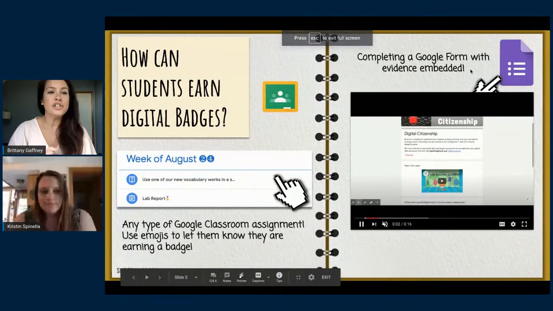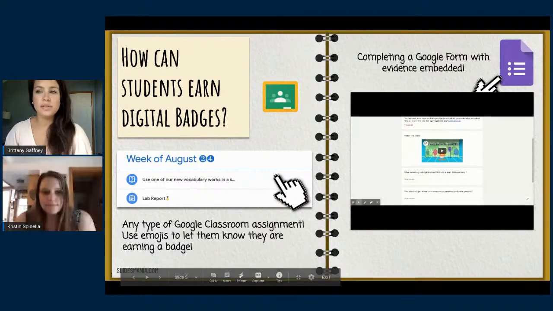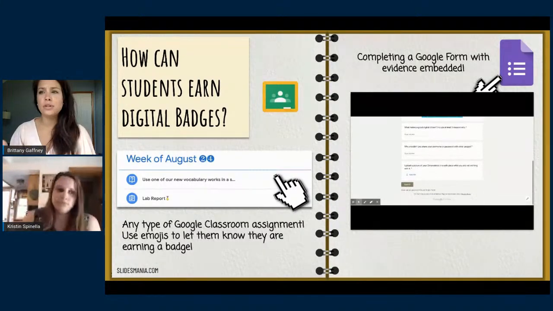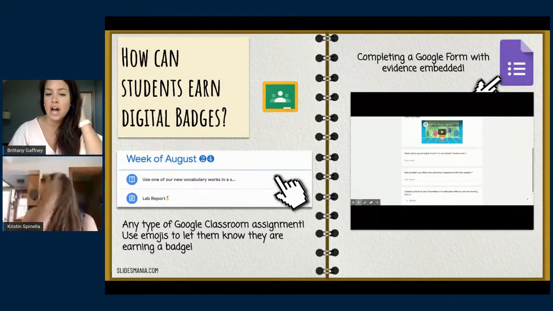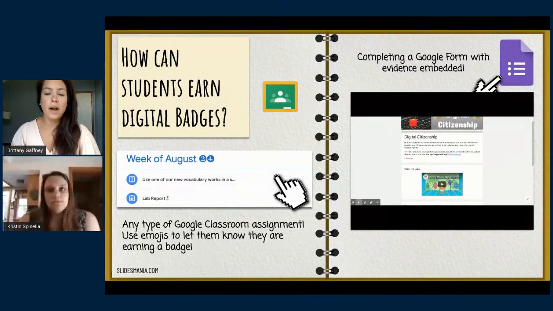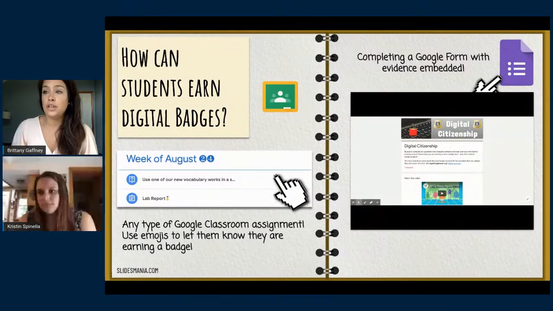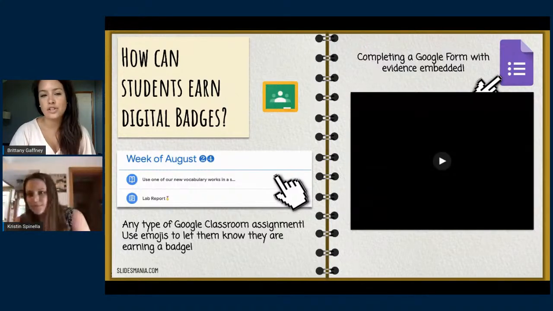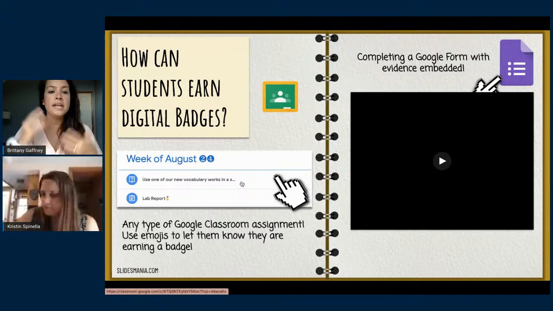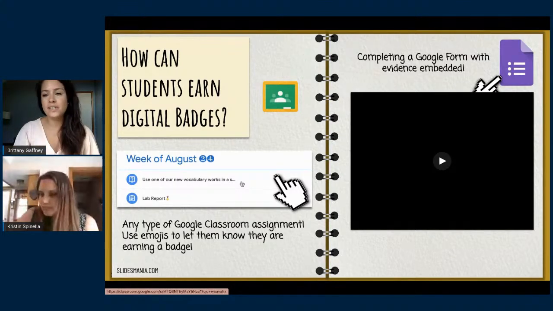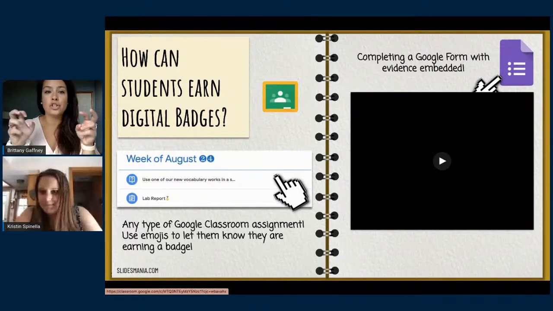You bet. So there are a few ways that students can earn badges, and what we're sharing with you today is definitely not the limit. But we wanted to show you two concrete ways that you can hopefully walk away with and use if you're interested in digital badging. So one way that students can earn badges is by you creating any type of assignment in Google Classroom, right? So any assignment that you give them could earn them a badge, right?